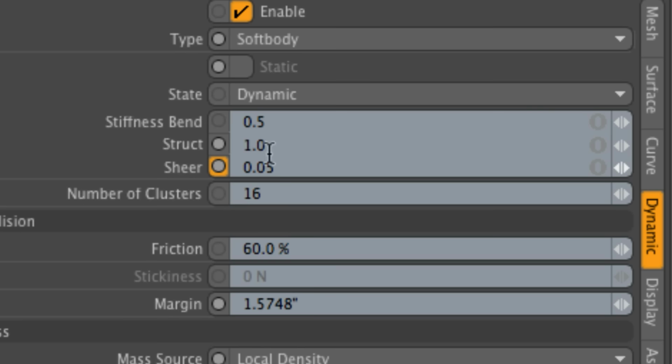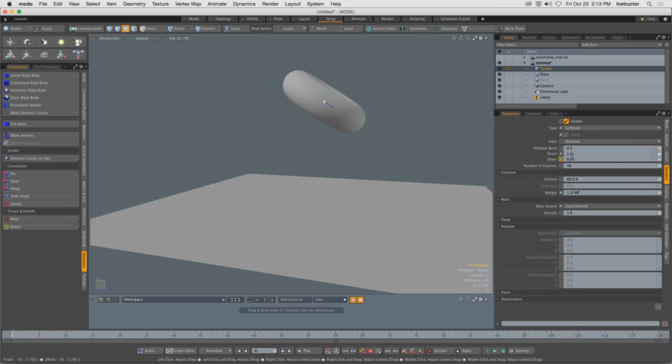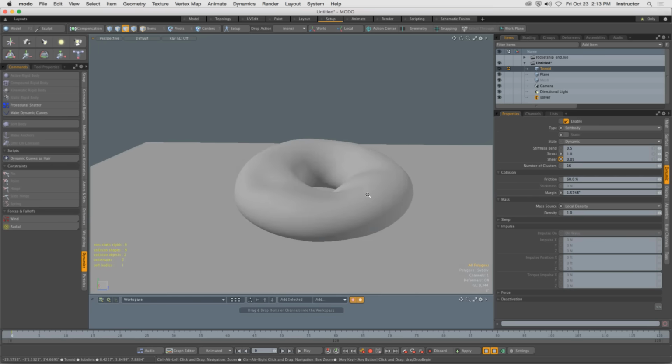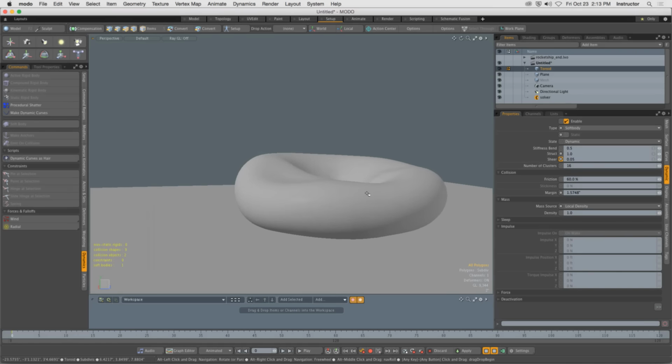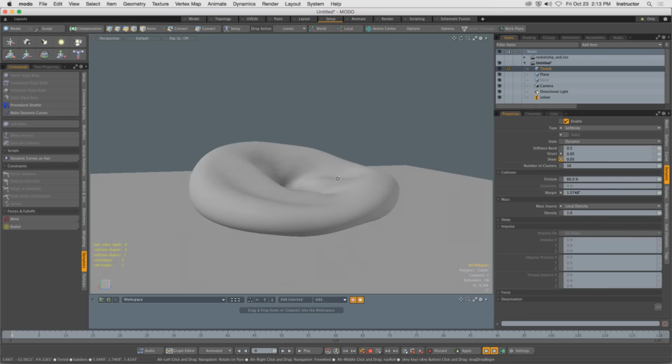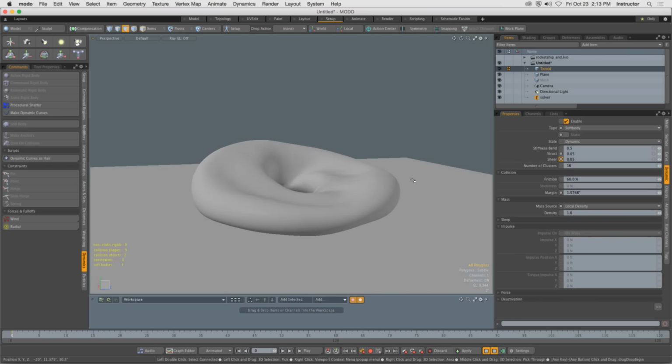Let's put structure to 1, see what we get. Yeah, it's still collapsing a little bit, but it's kind of wiggling, right? Okay, that was awesome. You see how I was running the sim and I made changes to the values and it updated live? That's pretty cool.